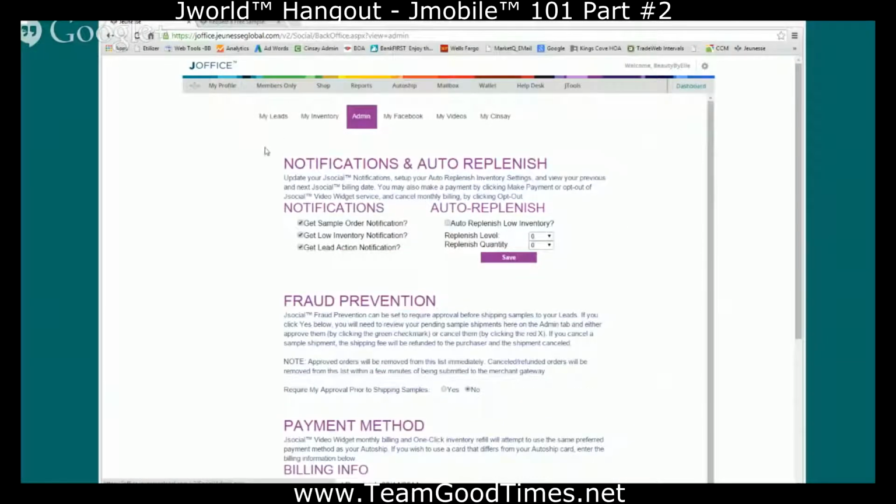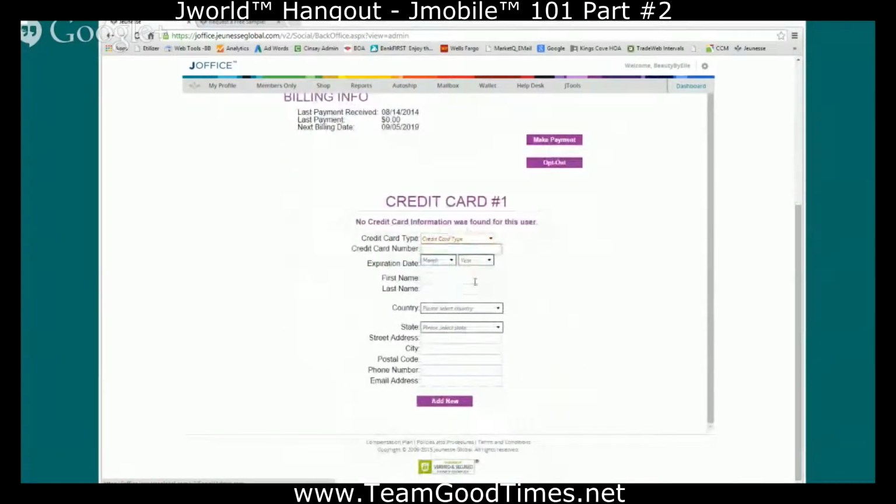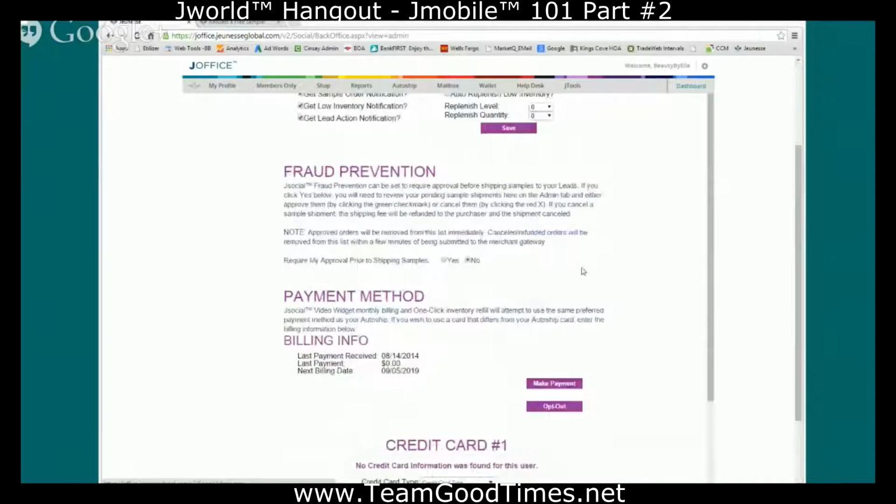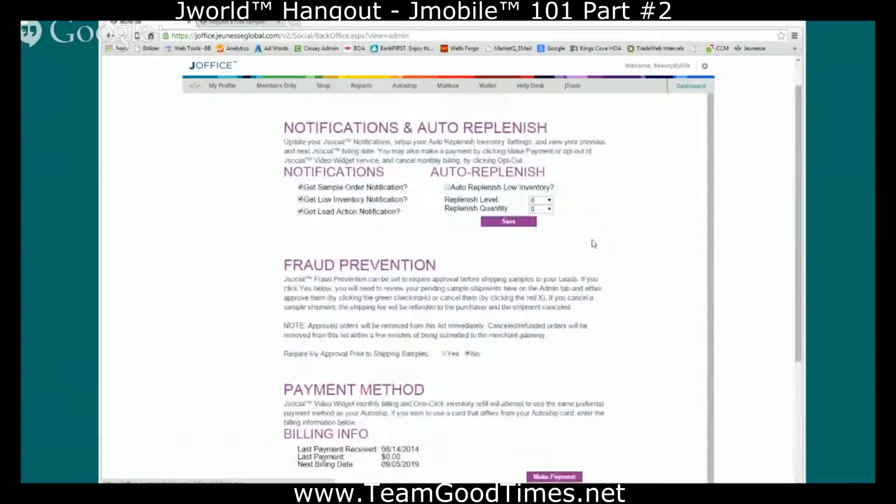Here in the admin area, you can also turn on auto replenish, which will automatically refill your inventory. If you're going to turn on auto replenish, of course you want to have a card on file to pay for your 25-pack of samples, or whatever you set as the level you want to auto replenish your digital sample inventory. Perfect, Bill. Thank you for that clarification.